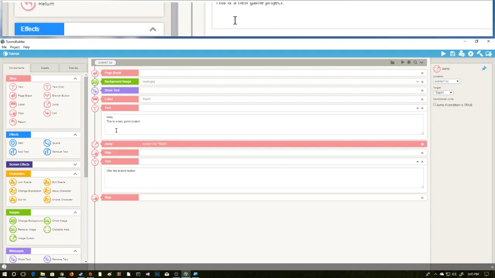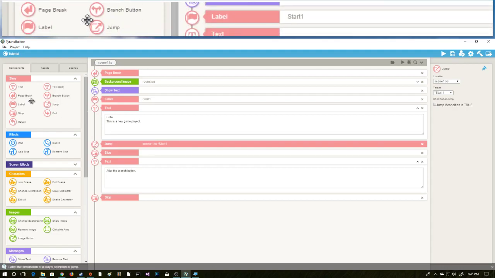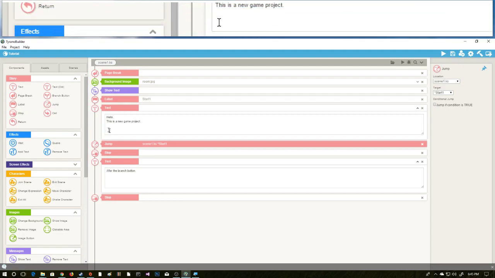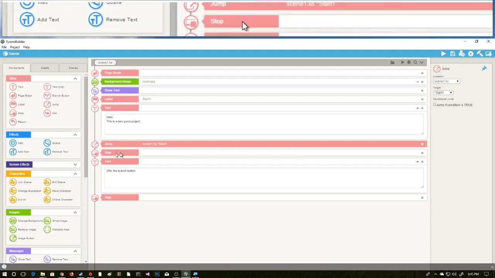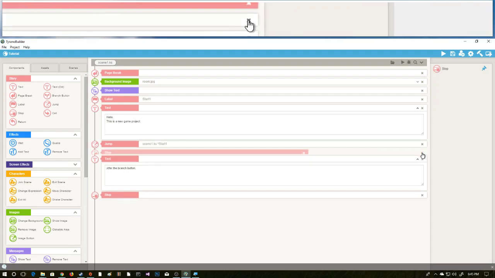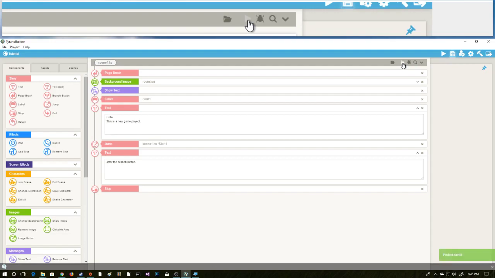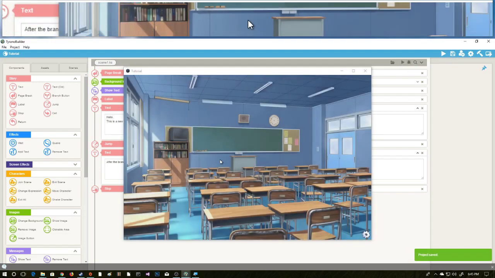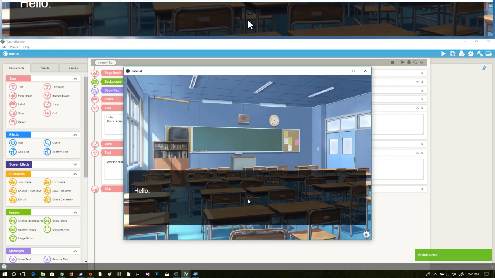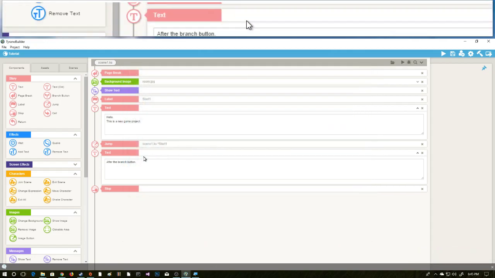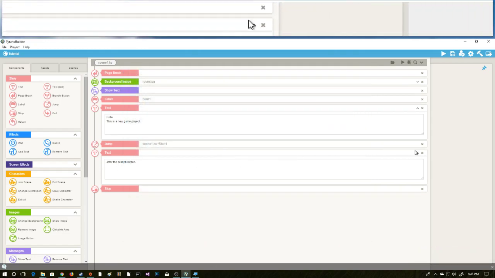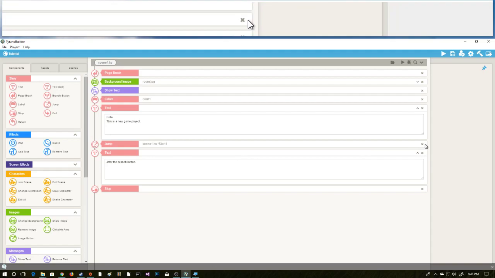So that is what your 4 buttons that we've just talked about do: branch button, label, jump, and stop. And as you can see, all of them are kind of important. Now, a stop in relation to jump is not actually all that useful. In fact, if I don't have a stop there, it'll still ignore the text. It's not going to render it. So it's going to go back up to hello, and it still won't hit the after the branch button text. So there we go, there's those 4 buttons.